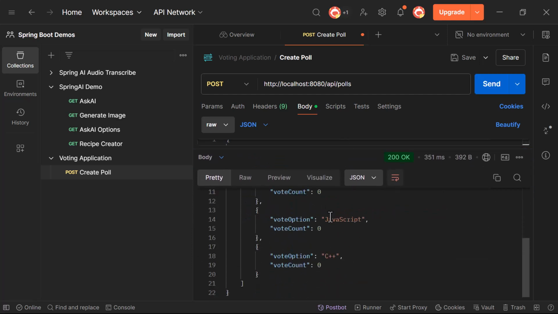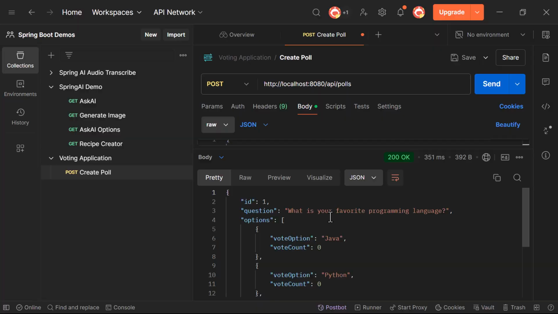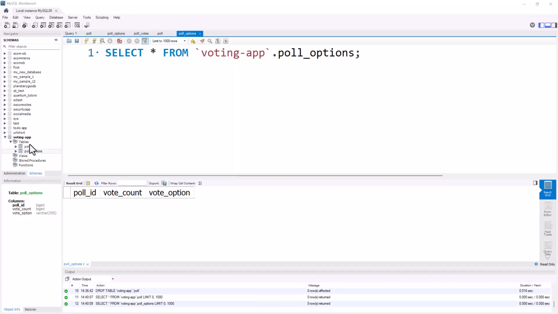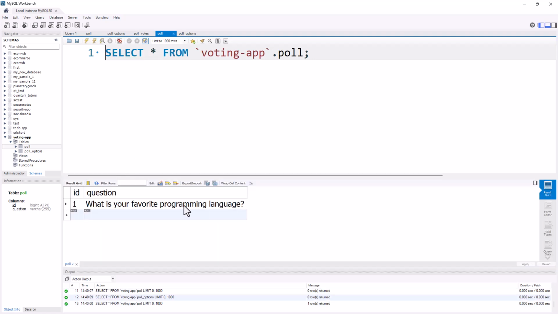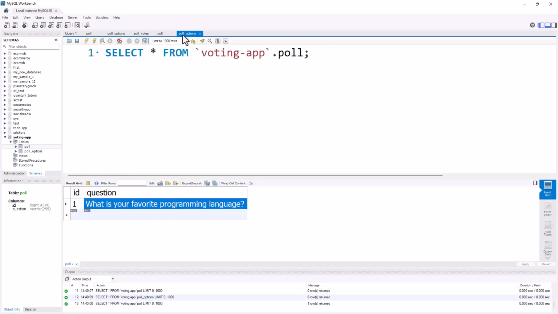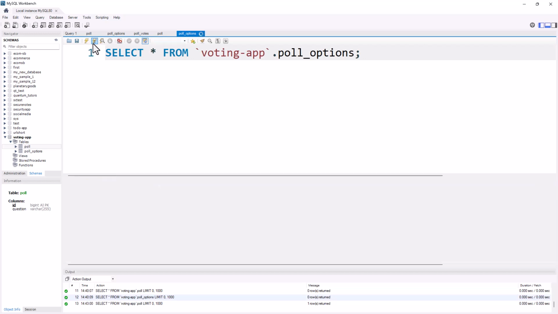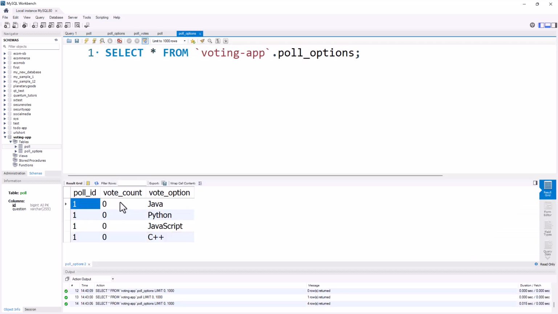You can see it is created now, and if you come over here, let us see the polls table first. So I'll run this request. You can see the polls table. What is your favorite programming language? Fair enough. Poll options. Let us see the poll options. You can see poll ID 1, vote count, and Java. Right now, whatever vote you send in, they are associated with the option.